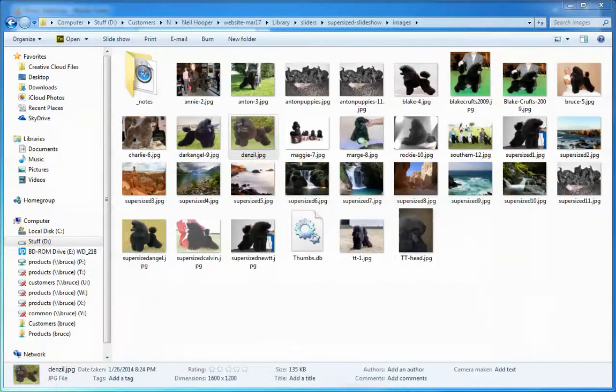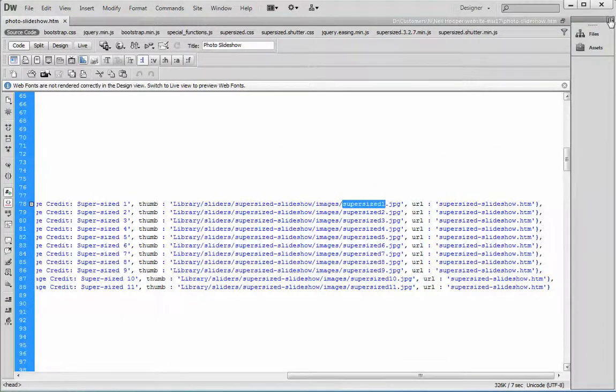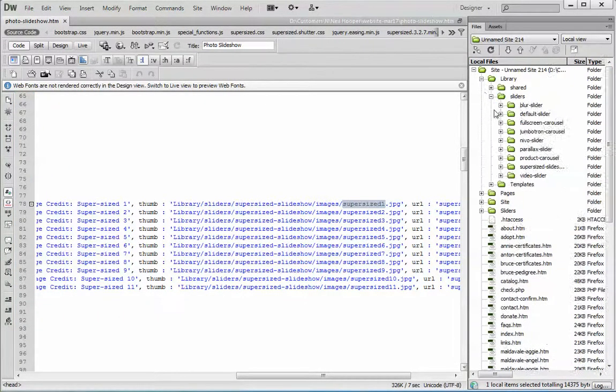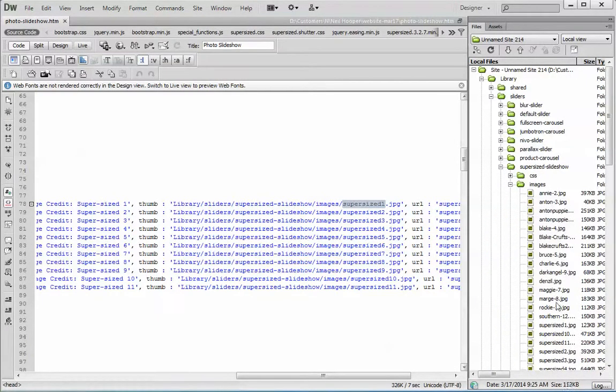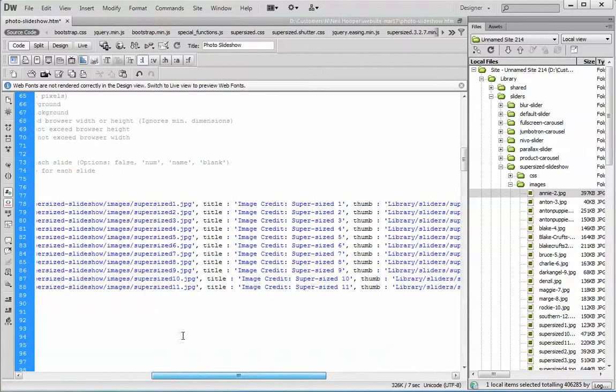I mean, if you wanted to display, we'll do Marge 8, for example, right? And actually, let's just do it right through Dreamweaver here so it makes more sense, right? If I go into my library, my sliders, my super slideshow, my images, there's all the names of the different pictures in here, okay? All right, so let's do Annie 2. So I'm going to grab Annie 2, I'm going to pop it right in here, and I'm going to pop it right over here.